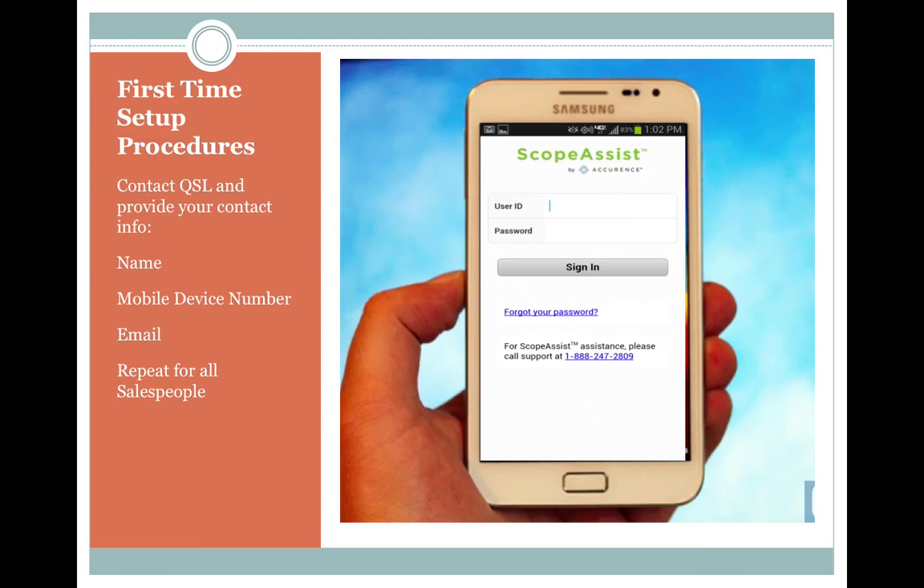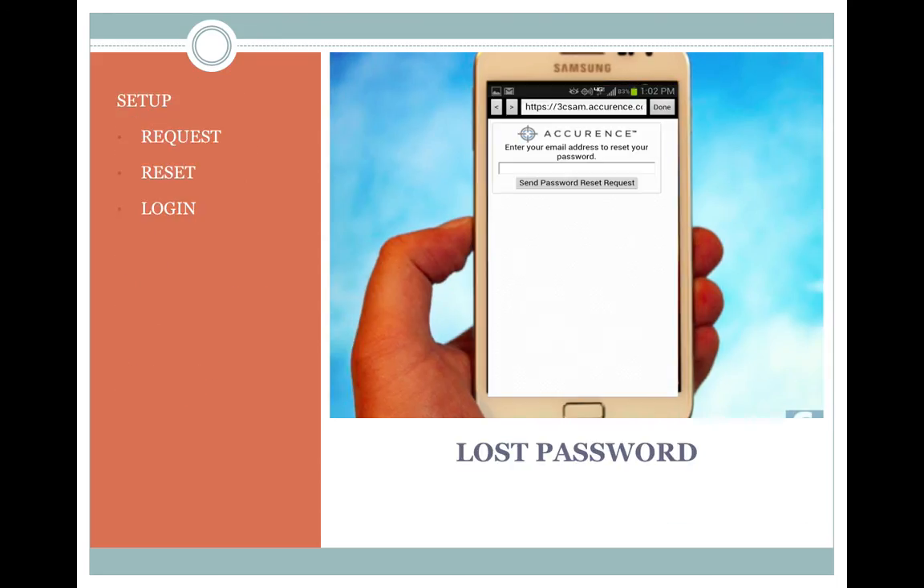Once downloaded on your phone, you need to obtain a user ID and password. This is done by sending Qualified Storm Leads your name, mobile device number, and email address for each of your salespeople. Once you receive this, enter this information and click Forgot Password. At that stage, go ahead and enter your email address one more time and create your username password. Once you set this up the first time, you'll never need to do this again, and go ahead and log in.